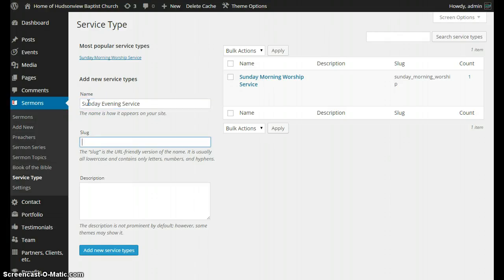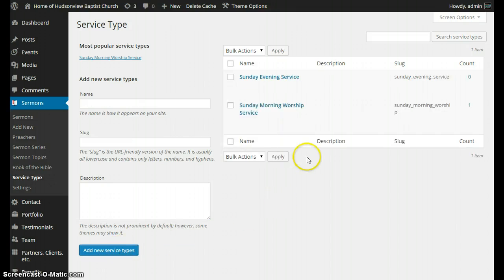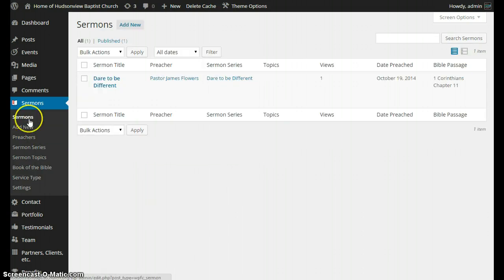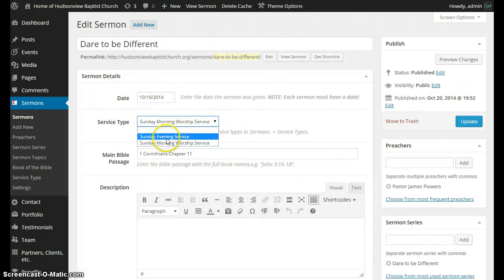Service, and then down here all you need to do is just do lowercase sunday, and then underscore evening underscore service, and that's all you need to do, and just hit add new service type there. So then it'll actually show up in the sermon area. It'll show up as a drop down, so you can choose which service as you add new sermons in there. I'll show you. We'll go back over to that other one. You go into there, you can actually see the other one that we just created, Sunday evening service.